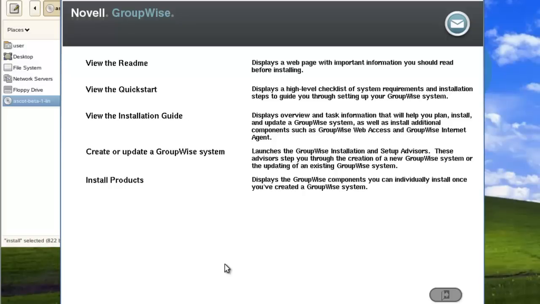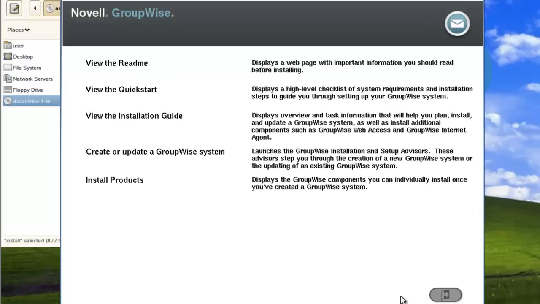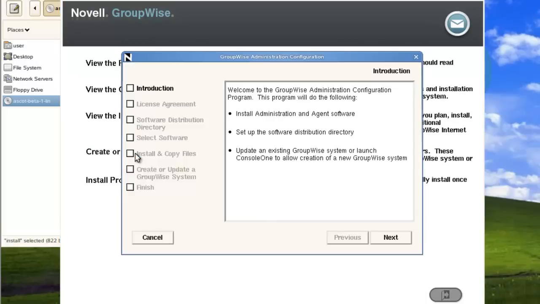Menu has pretty much stayed the same. We've got view the README, view the quick start, view the installation guide, create or update a GroupWise system, or install individual products. If I select individual products, I'm left with administration, agents, web access, monitor, calendar publishing, and the internet agent. You'll notice that there is no GroupWise client for Linux or Mac. I'll just go back one screen. We're going to do the create or update a GroupWise system because that does everything all at once for us.